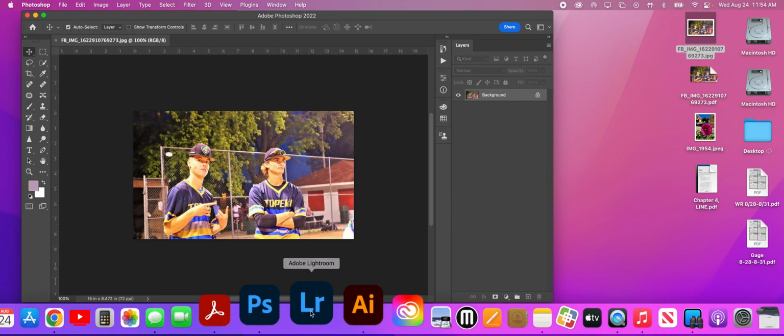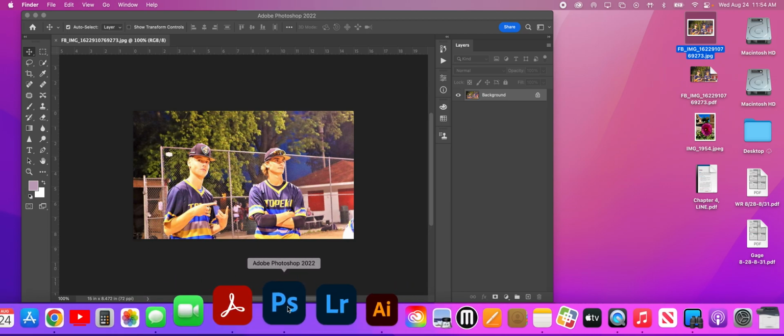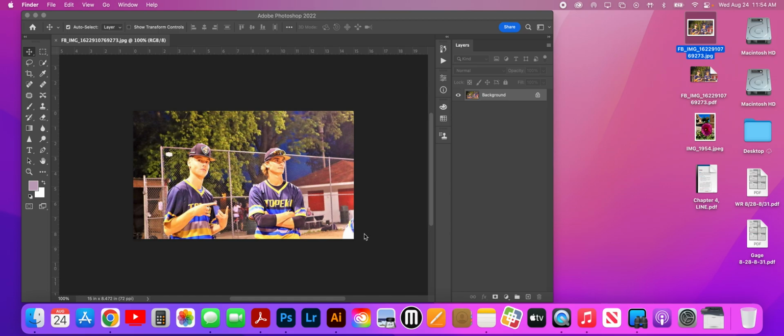If you have a photo in Lightroom, you're going to export it from Lightroom to your desktop. And again, the same thing. You can click on that, drag it, drop it in the Photoshop icon. So that's how you open a photo.